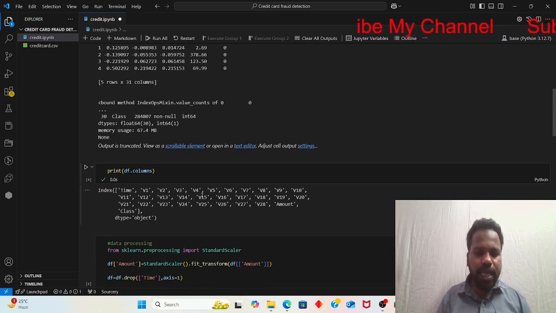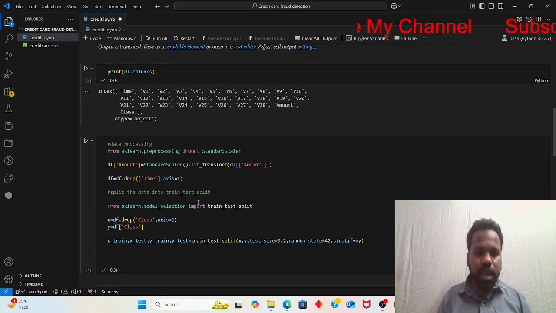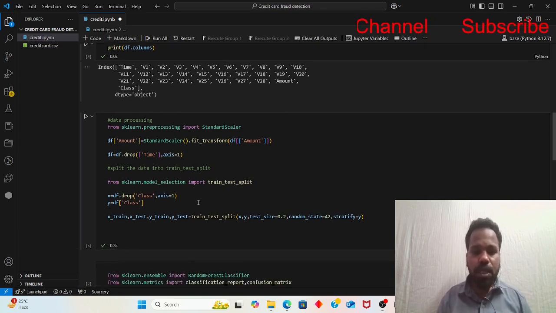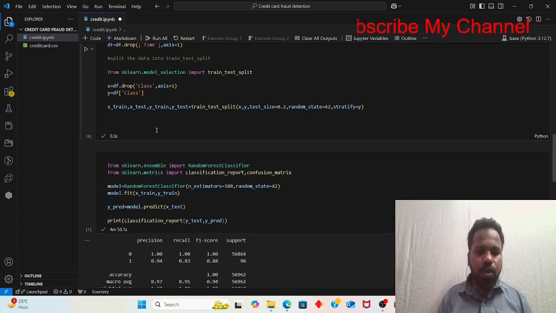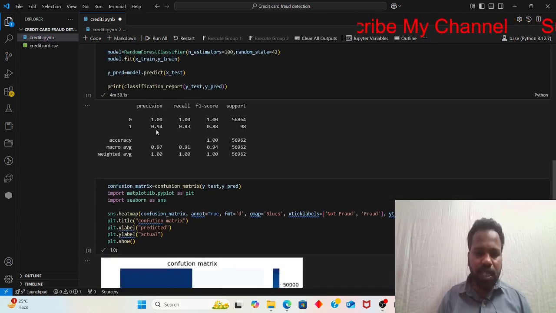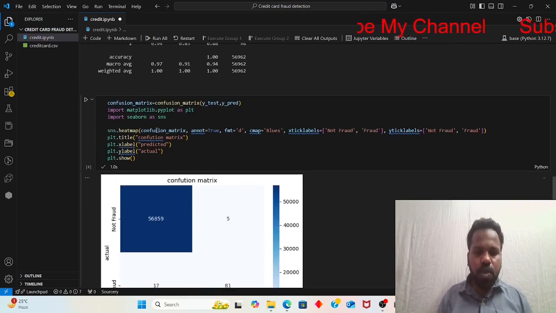Okay, I think it's all clear, right? Like wherever I'm getting the columns, wherever I'm managing the amount into scaled amounts. And how I removed the time: it is not supported for any prediction, so that's why we removed this. And this is how the confusion matrix and the classification report work.